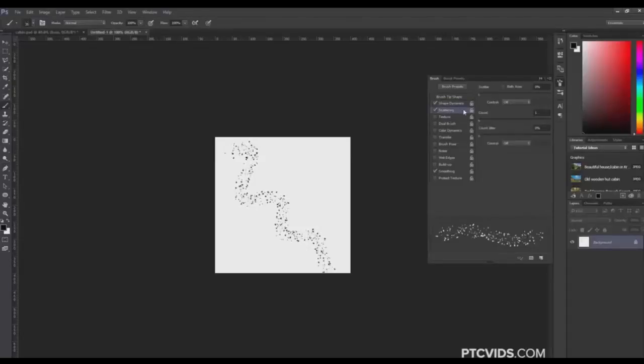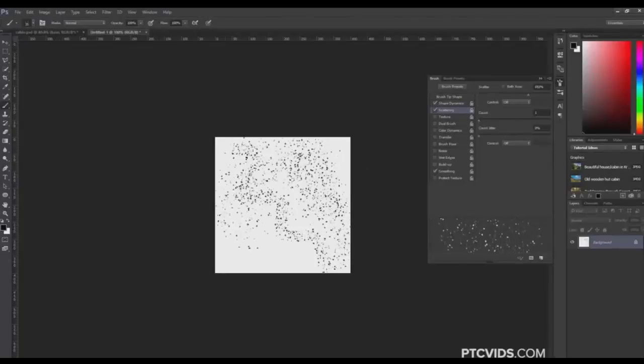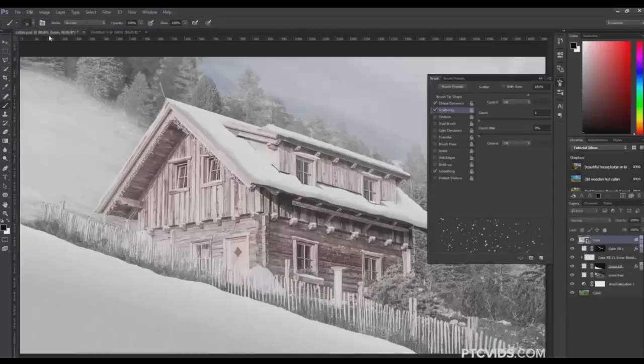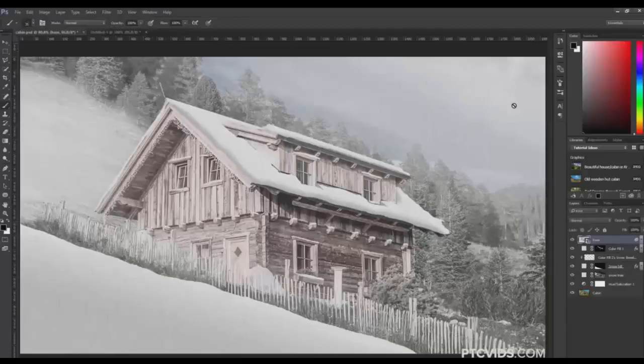I can also click on scattering and increase the scattering, maybe even a little bit more. And that looks a lot more like snow. So what I'm going to do now is use this brush to paint in snow in the composition that we're working with. I'm going to click on the Cabin tab, and then I'm going to close the brush panel. I'm going to create a new layer, and I'm going to paint with white.